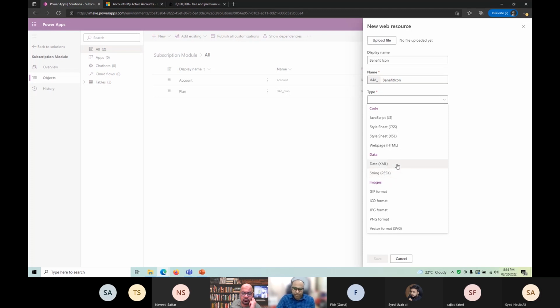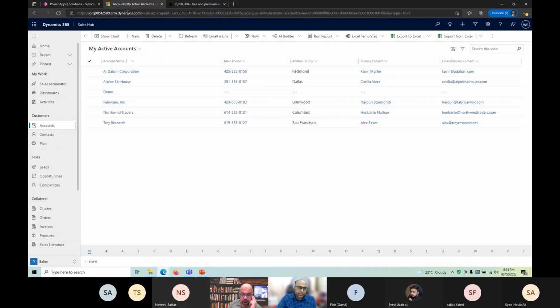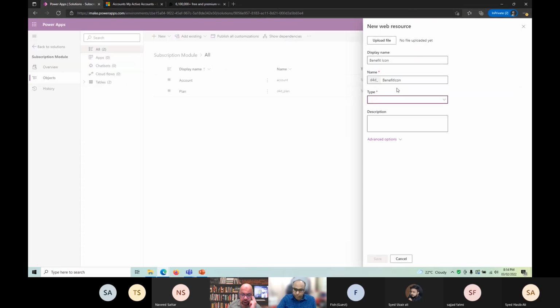The sky's the limit, I mean, that depends on your need, how you want to use these features. Then there are some image formats like GIF, icon, JPG, PNG. So I can go ahead and choose any of these types and upload the images. Even here we can show a particular logo. If you want to upload your company's logo, that too will be created as a web resource.